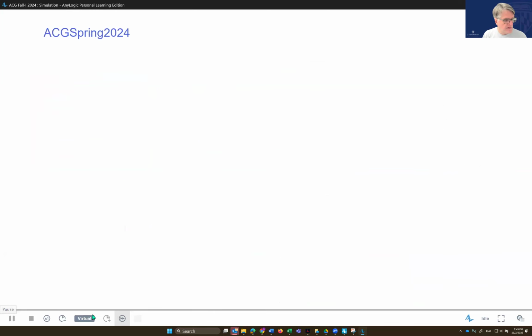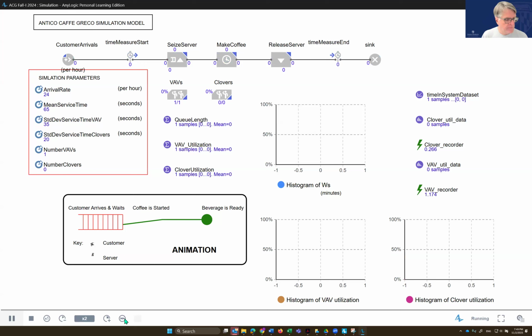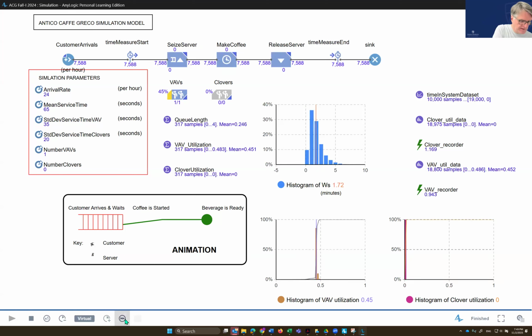Good, so just to do our second iterate, knock this out. Now we got 1.72, and a valve utilization of 0.456. Notice how the clovers have no recorded utilizations. And again, probably looking at about 6.97 minutes as really the high end of the service time distribution. One last one. So 1.72 again, and this time 0.452. Great.